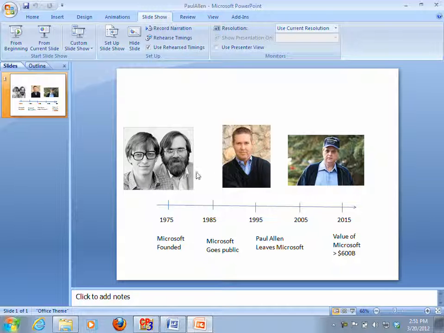Then I'm going to click the mouse again, and then the timeline basically is going to move over here, and Microsoft goes public is going to suddenly appear. And the Microsoft founded is still going to be there. But this picture here is going to disappear, and this picture here is going to appear. So Paul Allen is going to change from this picture, as he looked in 1975, to the way he looked around 1990 or 1995, okay.